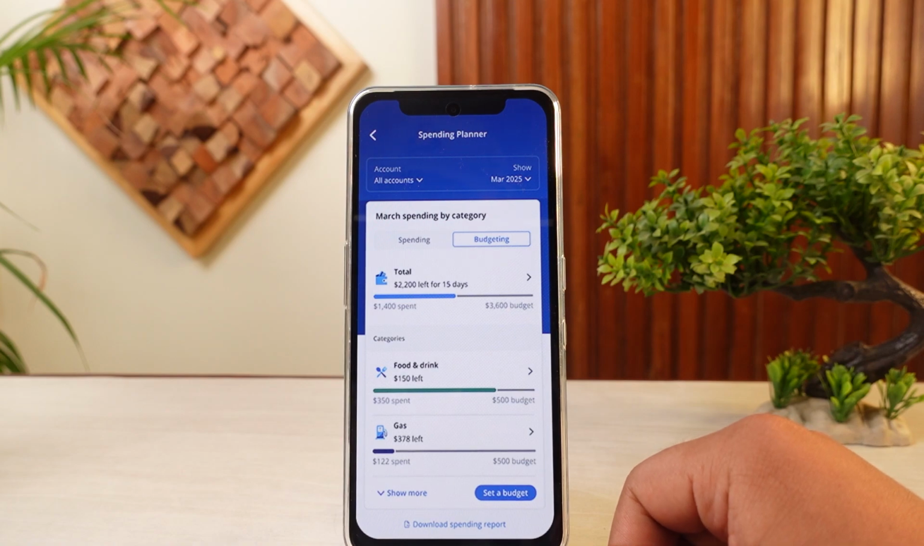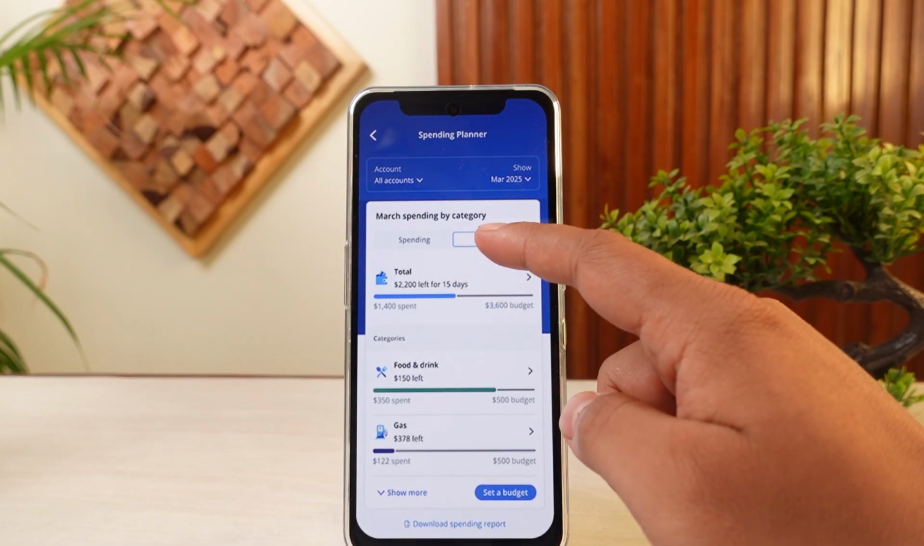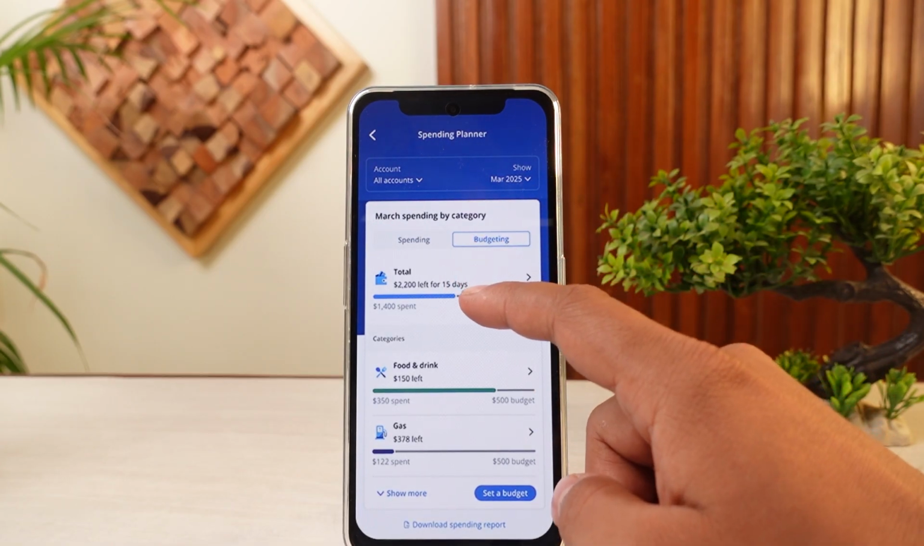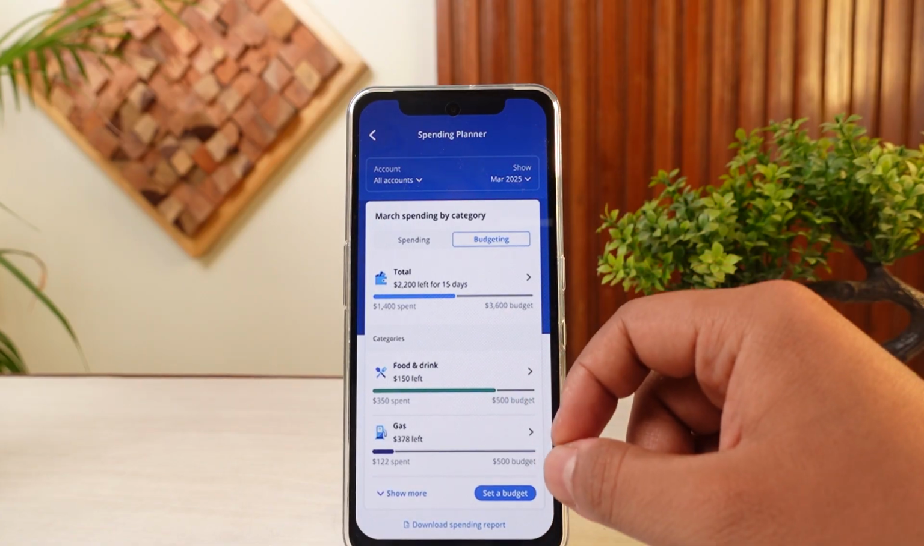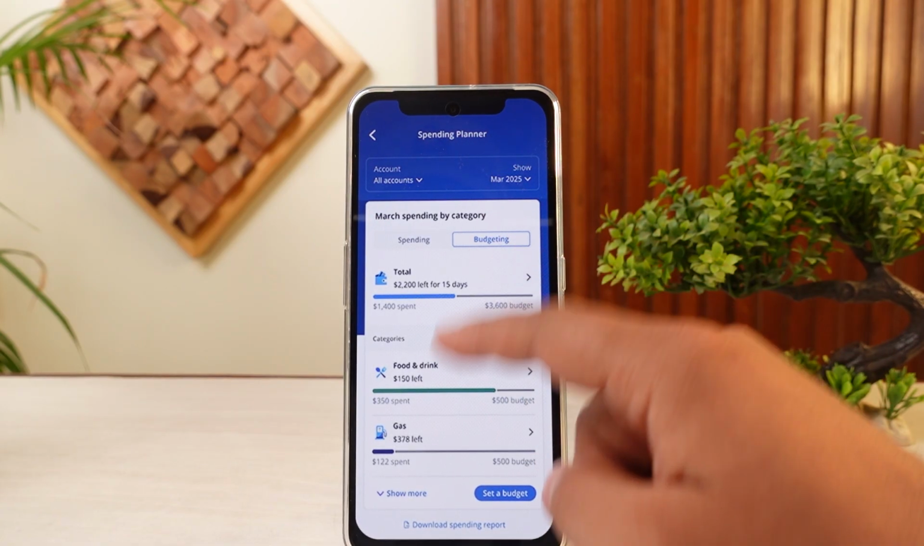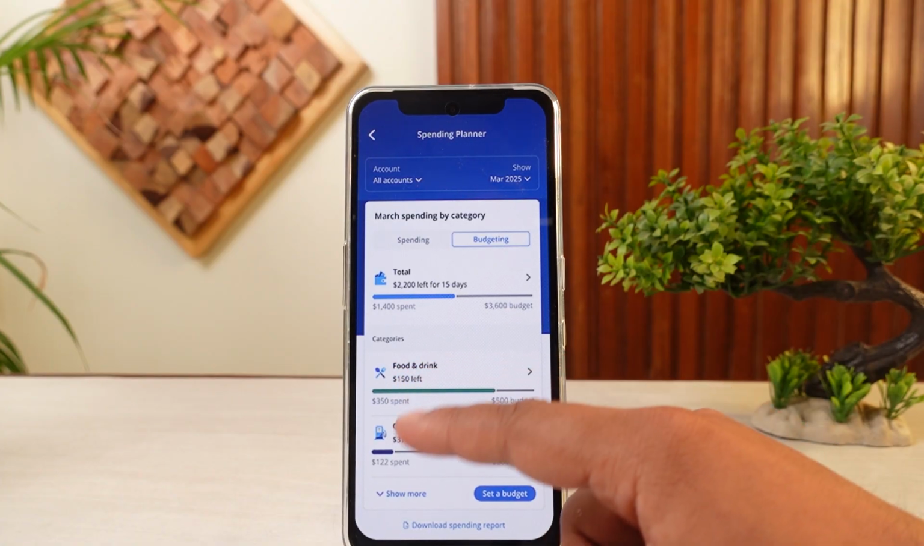Today let's talk about how to use the Chase car purchase category tracker. Now in order to view your Chase car purchases and all of these categories, you simply need to head over to the mobile app of Chase, and within the account section, you should be able to see the option called spending planner or an option called manage spending, and within this section, you'll be able to view all of your categories that you've spent using your card.